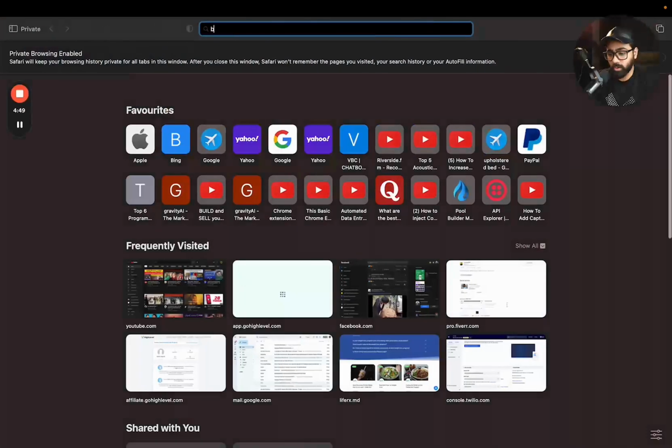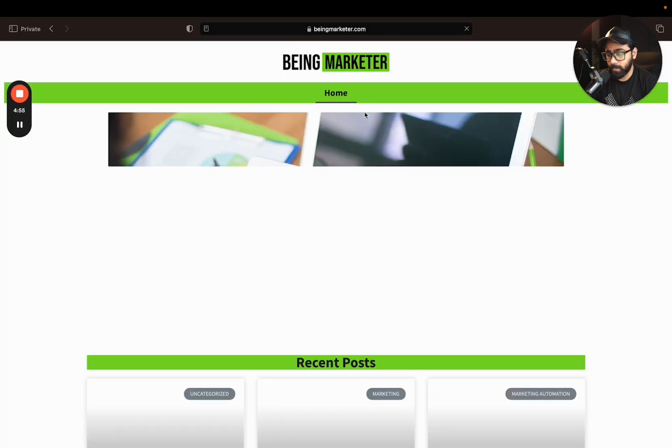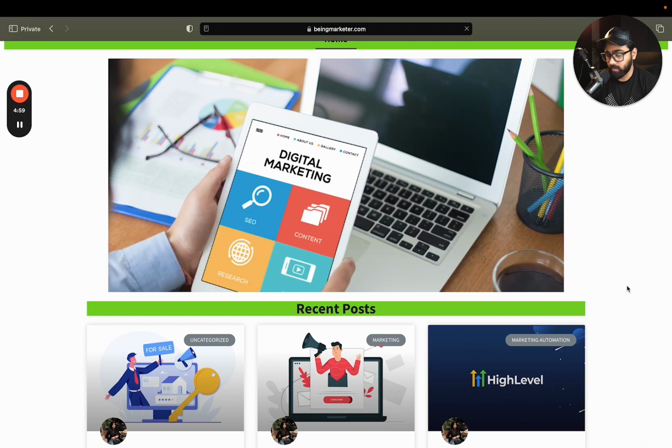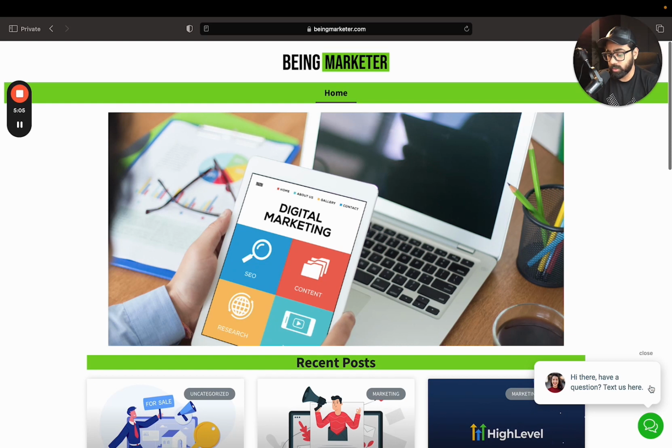I'm going to show you real quick how that looks. I'm just going to head over to this website where we integrated the chat widget, and we can see in a moment that on the bottom right of my screen, the chat widget will pop up. You can see here it says, hi there, have a question, text us here.